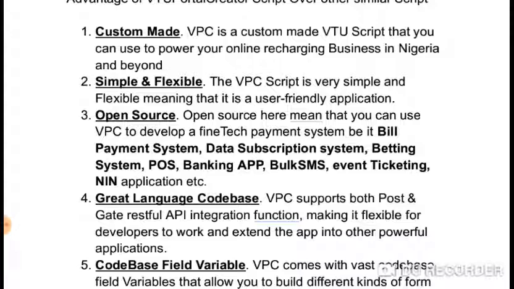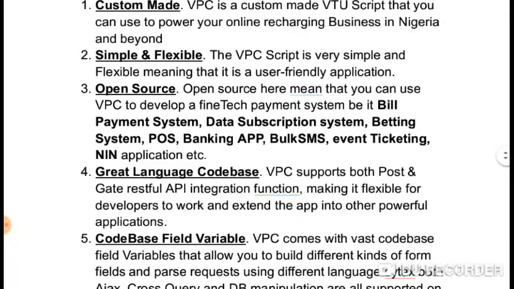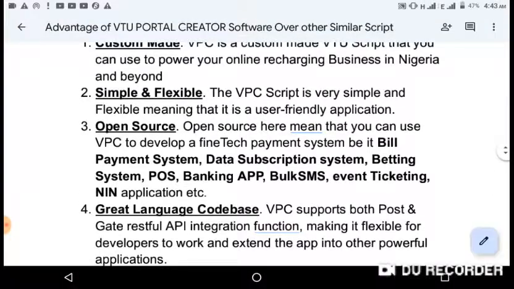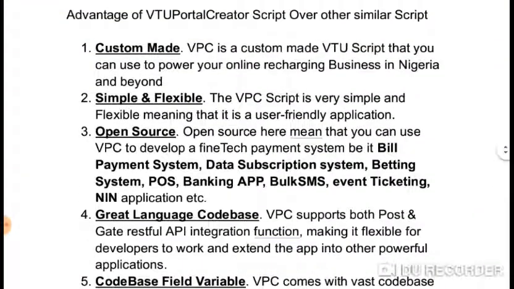Here we are not talking about a betting platform. We are talking about a way in which you can program the script to collect and pay for users that are using something like Bet Niger to fund their wallet. You understand? So you can use VTUPortal Creator script to do exactly that.